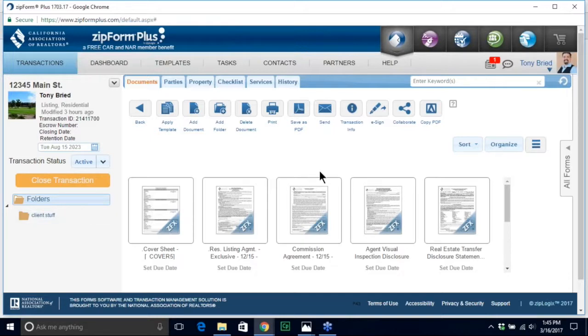Okay. Let's see here. The next button, print. We can print out multiple forms or documents. The only thing I'm not allowed to print are blank forms. C.A.R., because of copyright laws, require that a bare minimum of a property address be printed or typed in on a form before it's allowed to be printed.